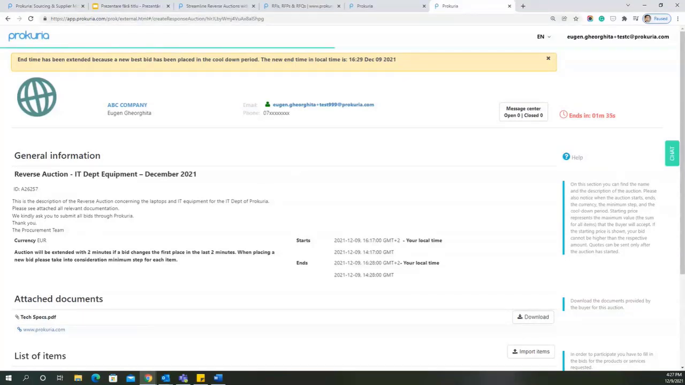So basically, this concludes our reverse auction in Prokuria. As a short summary, up until now, we've discussed the basics of the reverse auction. We went through an actual reverse auction through our platform, and now it's time for the Q&A section, which I will ask my colleague Galina to help with.